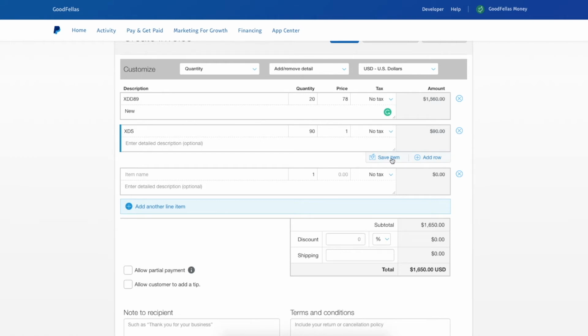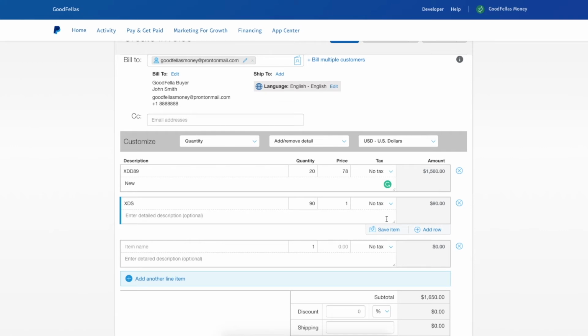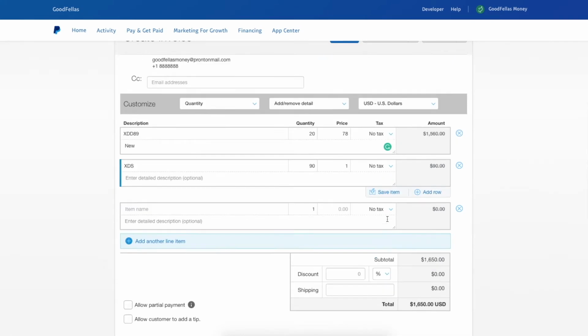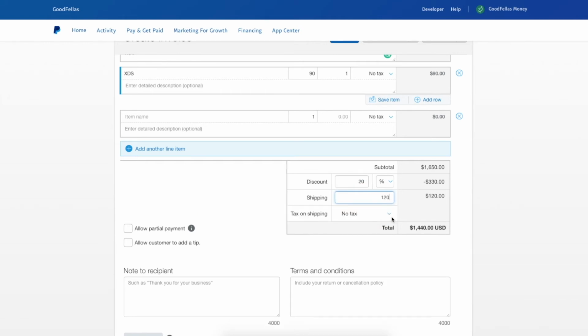The good thing is you can also save the item, same as the customer information, for next time. So most of the work takes place the first time you're issuing an invoice. The next part here is that you can actually provide a discount. You can change it for percentage or a specific amount. Let's give this guy a 20% off discount and then charge him $120 for shipping. You can even choose if the shipping has a tax or not.